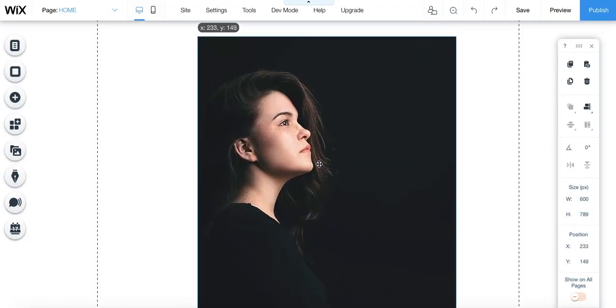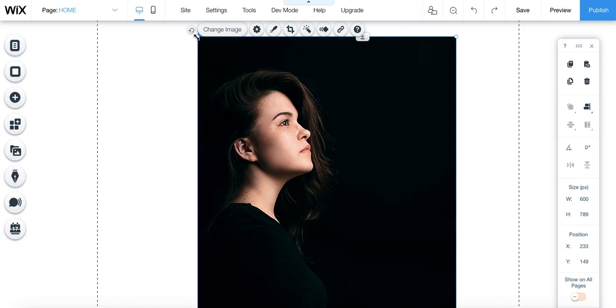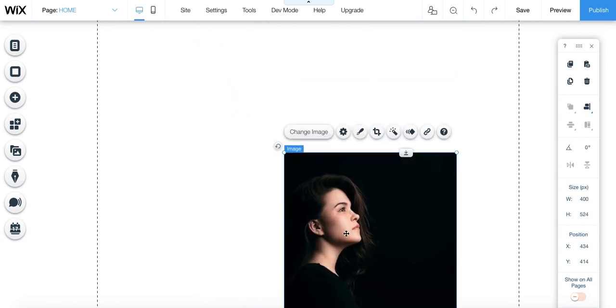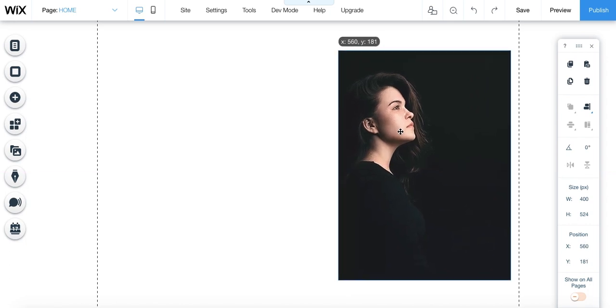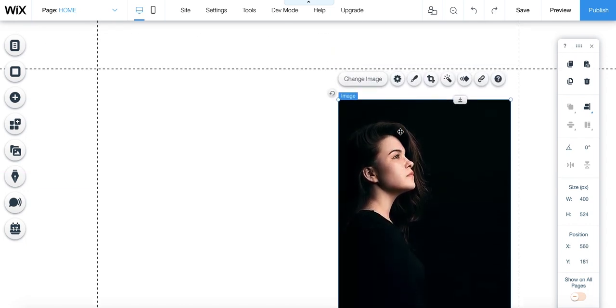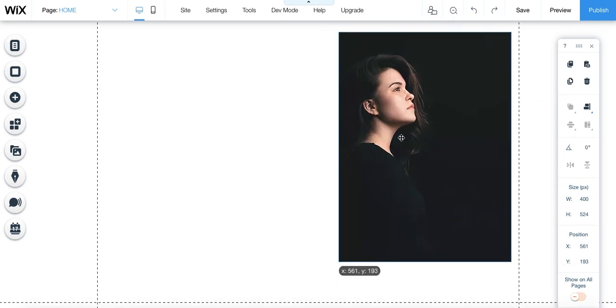So this is going to be an image of the portfolio owner. Let's resize the image, and as we move it around, we get guides that are going to tell us the orientation of the image in relationship to the main container. Let's just make sure that it is centered vertically.